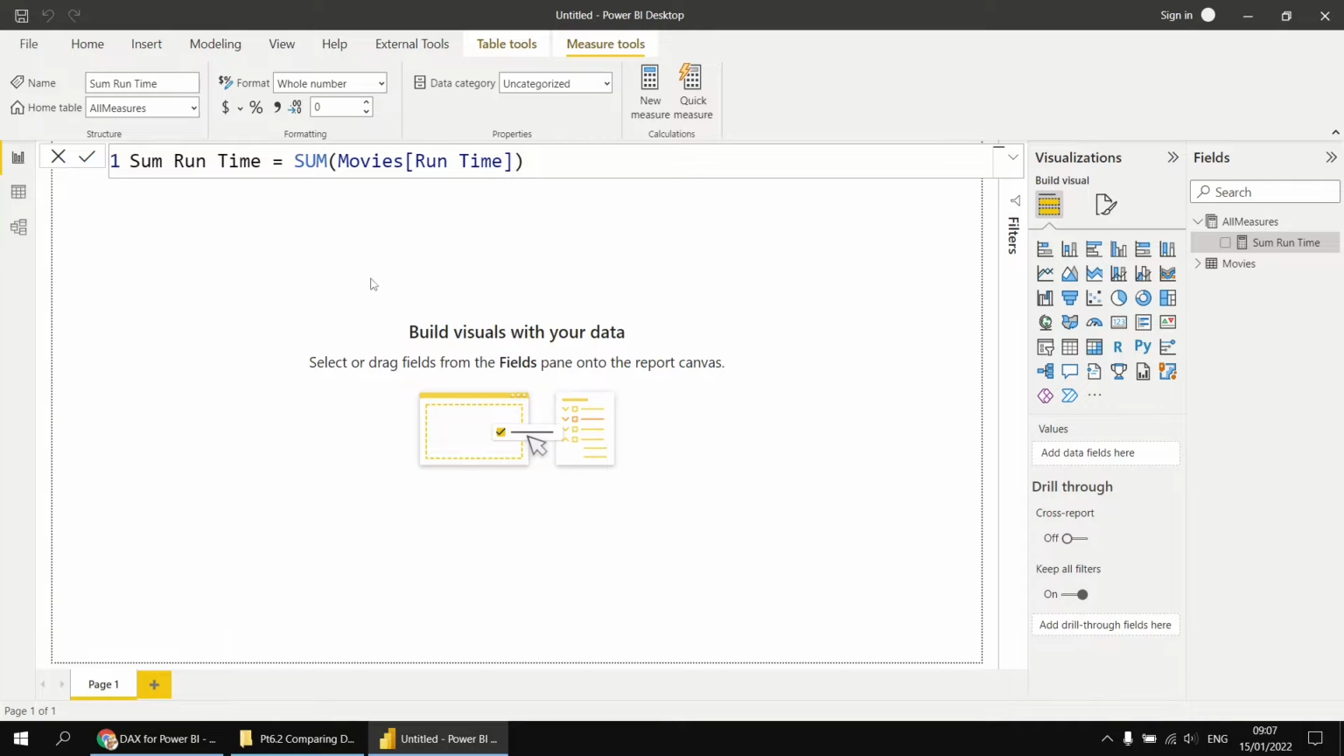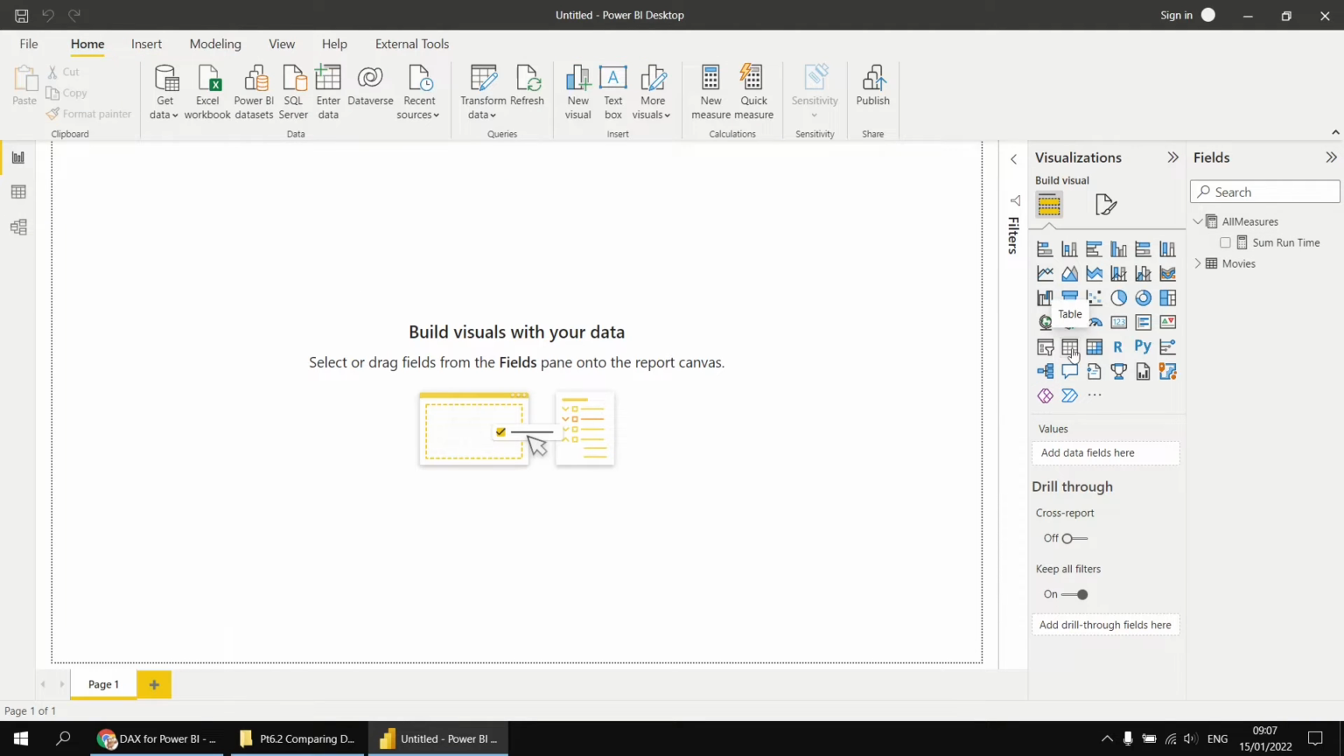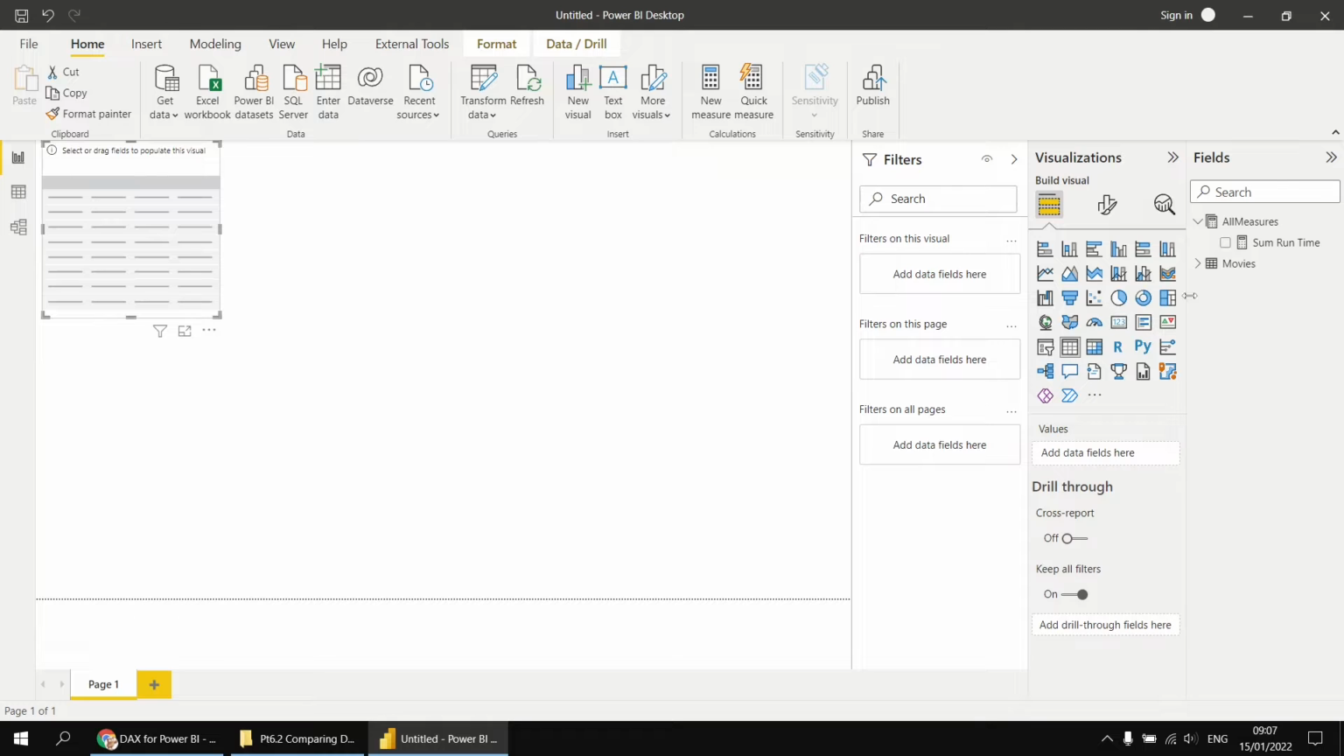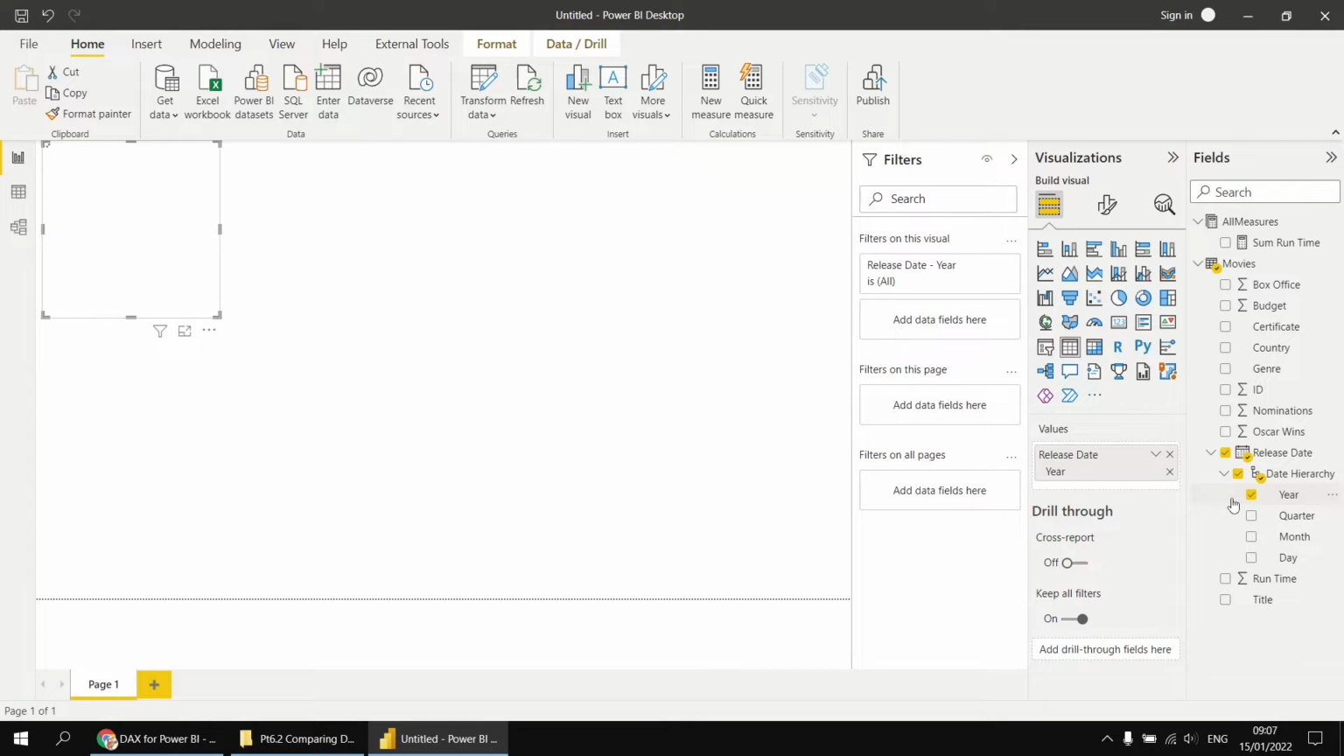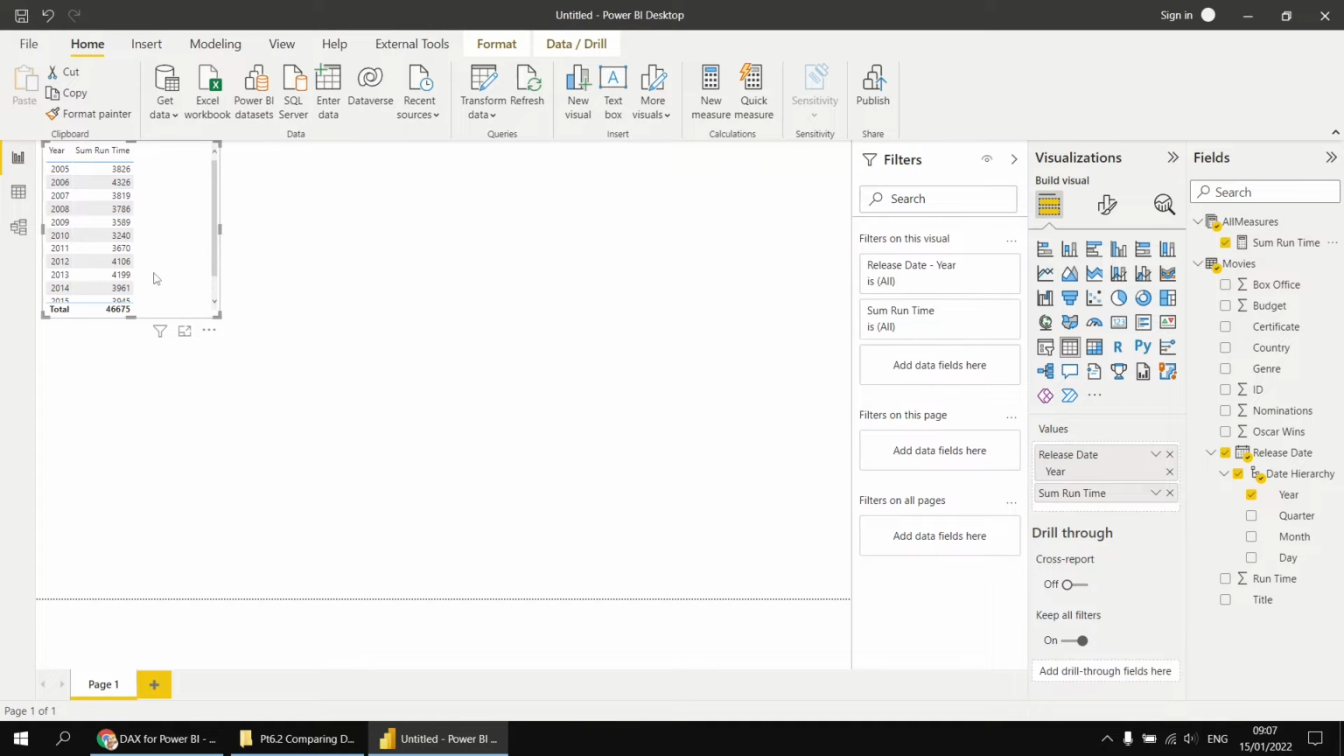And then I'd like to display the value of that measure in a table next to the year that the films were released in. So in the report, I'm going to insert a basic table visual. From the movies table in the fields list, I'm going to find my release date field. And we can see that if we've got this auto date time feature enabled, that release date column will have a date hierarchy built into it automatically. So I can expand that and then select the year component of that hierarchy. And then I can add the sum of runtime field to the same table.